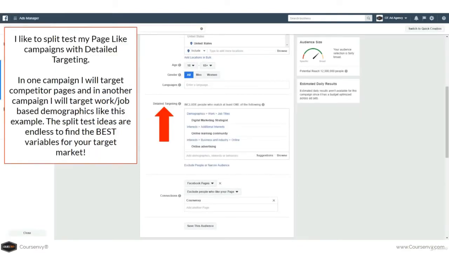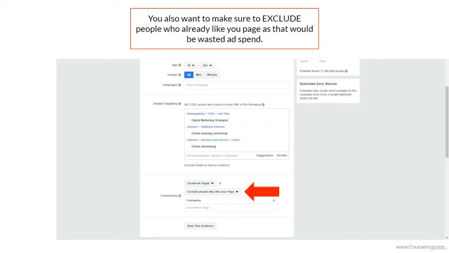I like to split test my page like campaigns via the detail targeting field. In one campaign, I will target competitors' pages. In another campaign, I will target work or job-based demographics, like this example. The split test ideas are endless to find the best variables for your target market. You also want to make sure to exclude people who already like your page, as that would be wasted ad spend. So under connections, Facebook pages, exclude people who like your page.